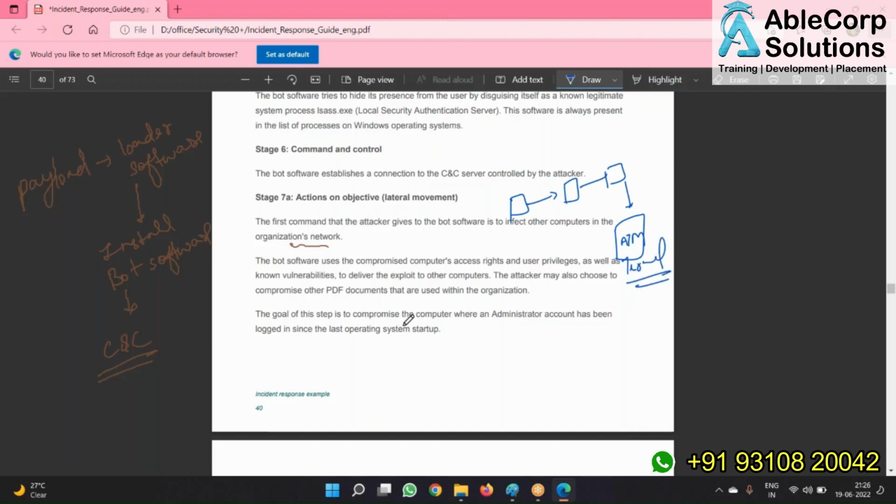The goal is to compromise the computer where an administrator account has been logged in since the last operating system startup. So like this, I did my lateral movement and I got control over your administrative system, which was responsible for managing your ATM terminals.